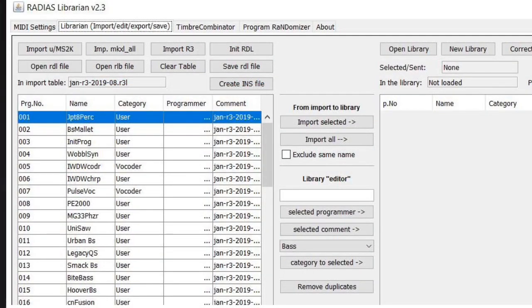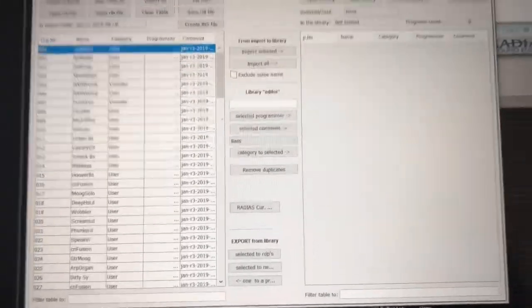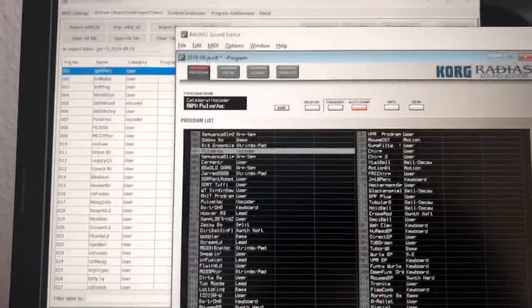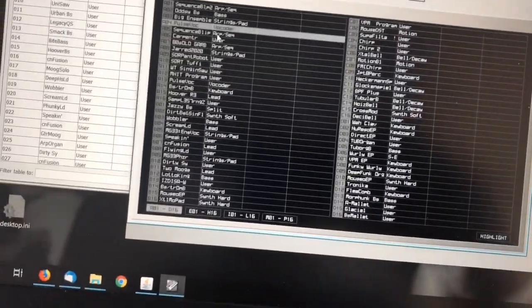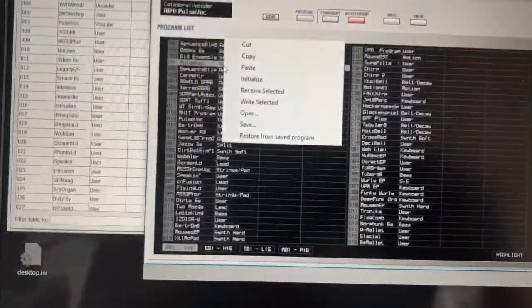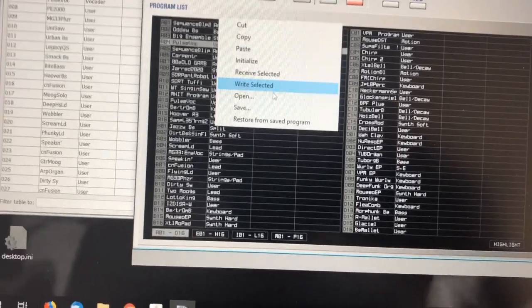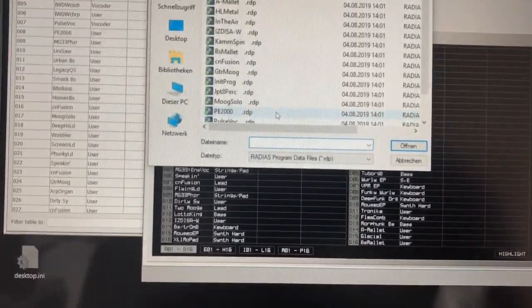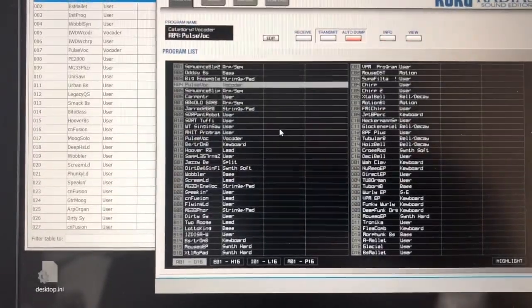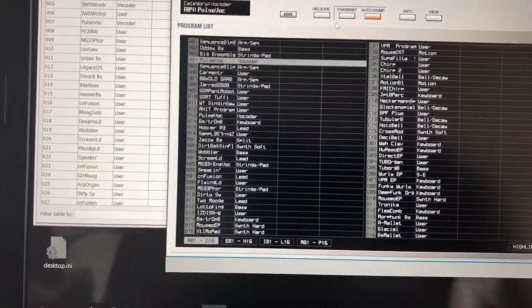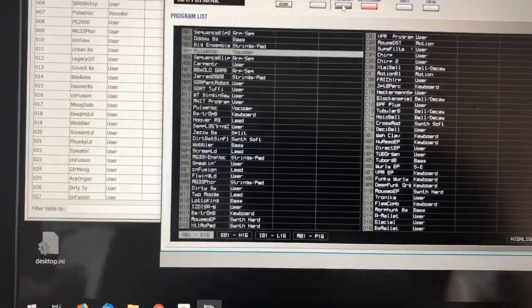And once you've converted the R3 files, which you get from the R3 editor, you go to the Radias editor and load the program here. I'm just going to do that like that. It's called Pulse Coder. Pulse Voc, there it is. And then once I've transmitted it, you can see it's in the R3 now.